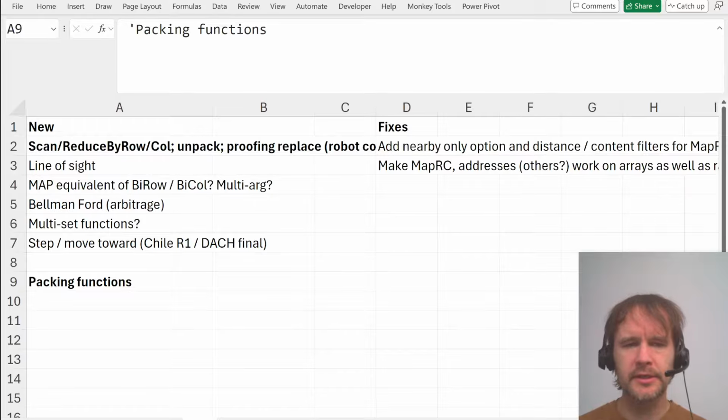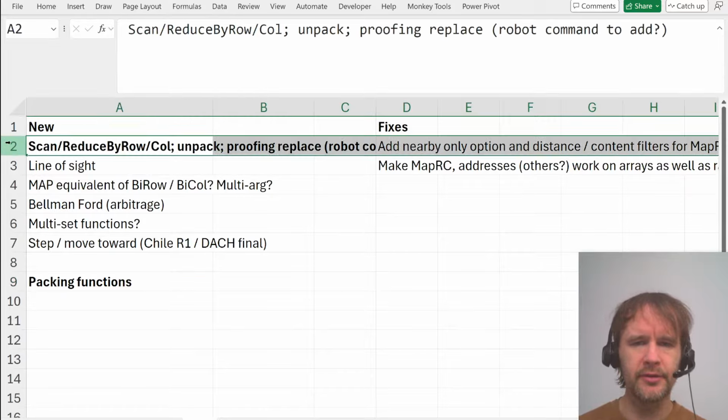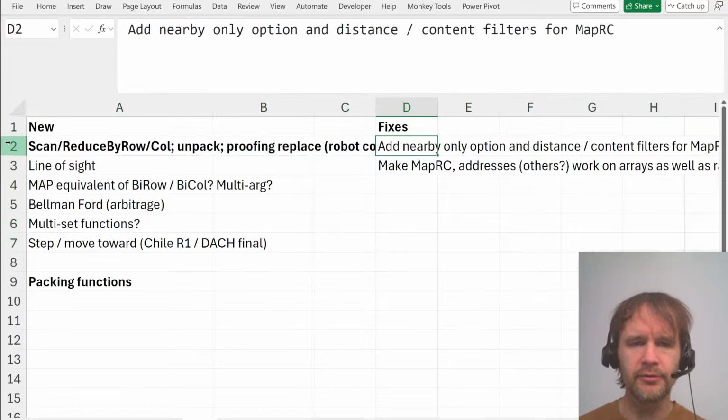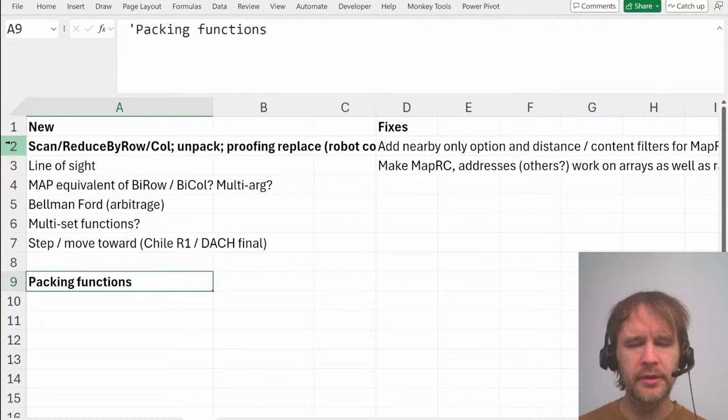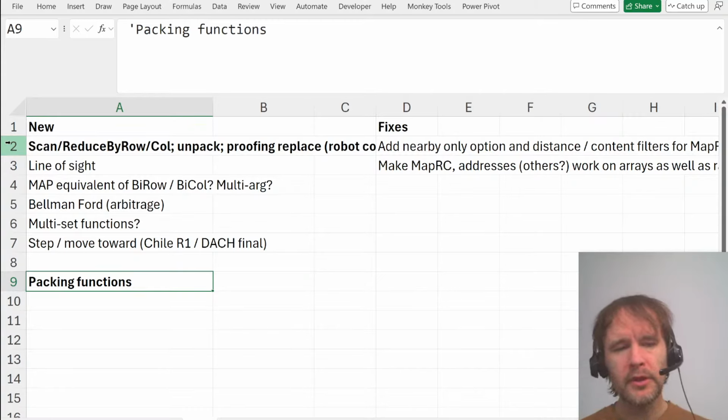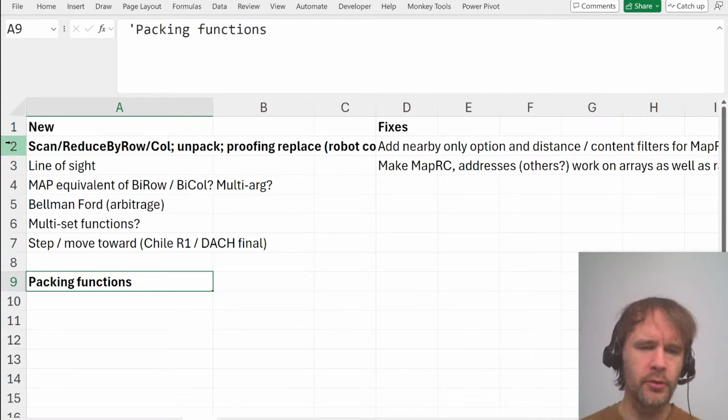Lambda Lab Week 6. This is where I left the list of new things and fixes that I was going to work on last week, but I'm thinking about something different during the week. I thought about it before, but it's back on my mind now because of a couple of problems I looked at recently, which I'm calling, for want of a better word, packing functions. The idea is thinking about shapes that can fit inside shapes, and an Excel-friendly way to do that.